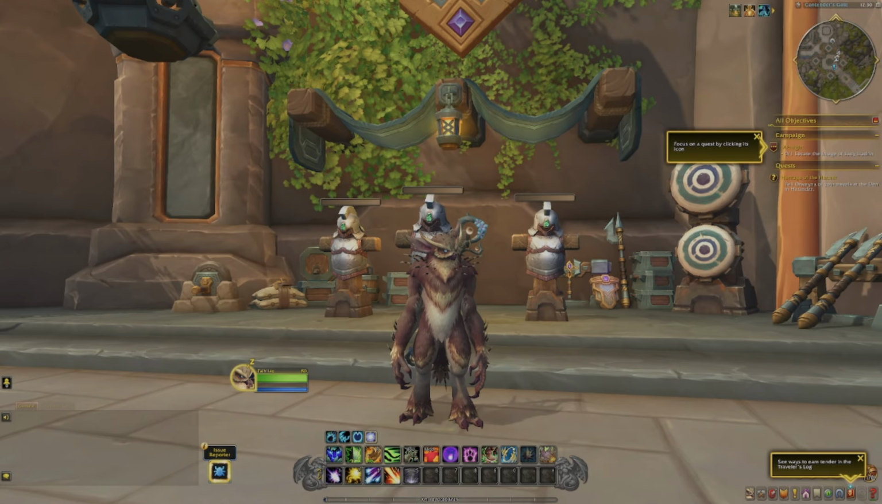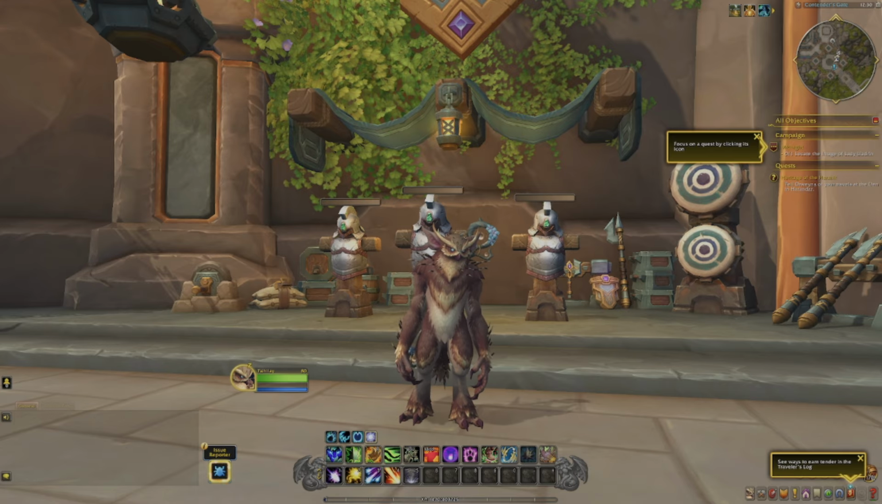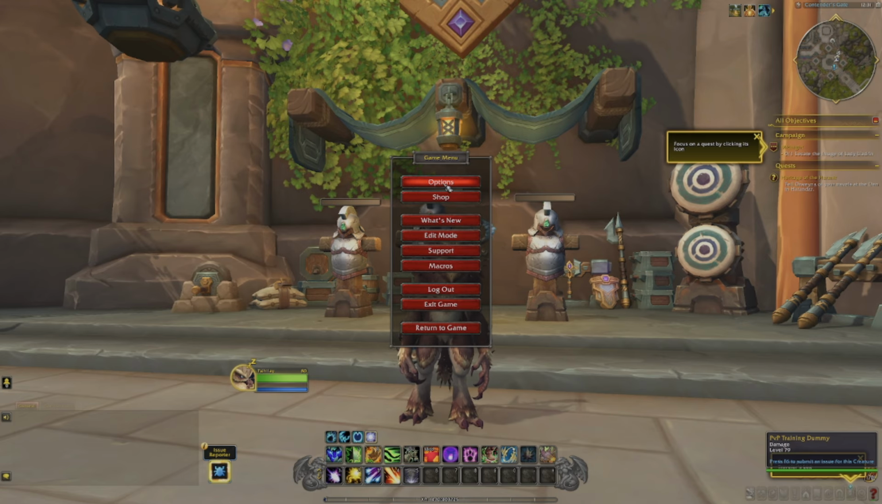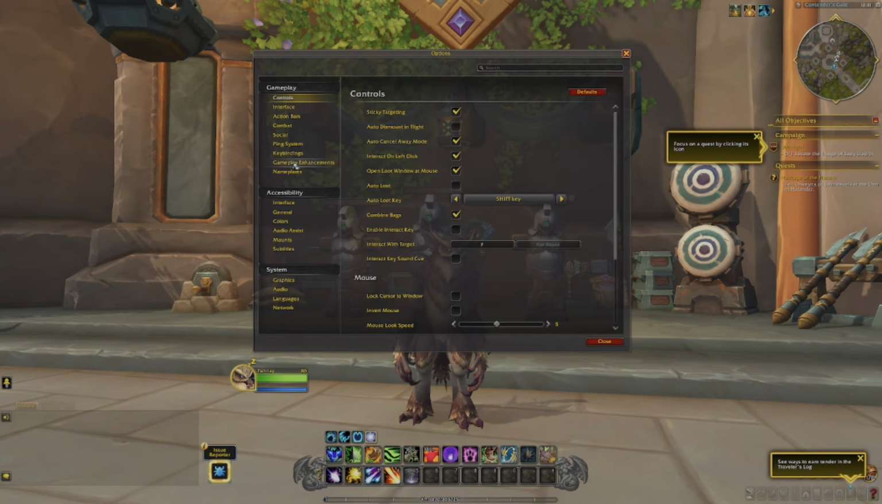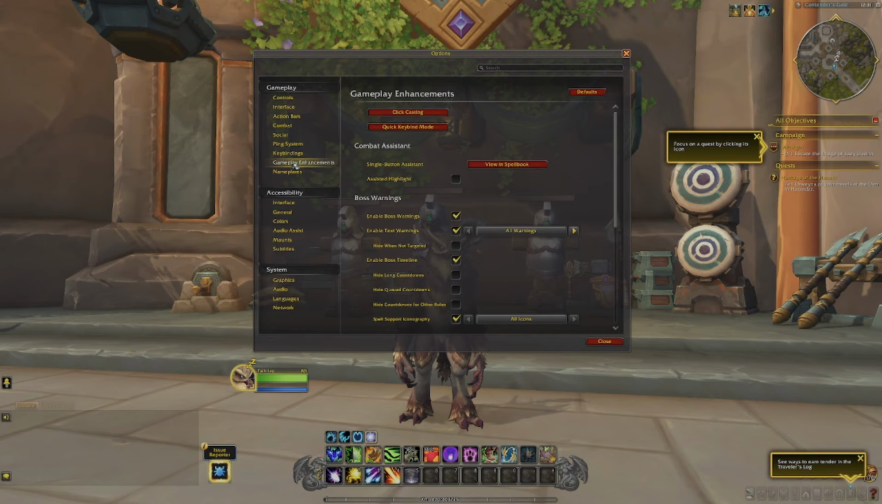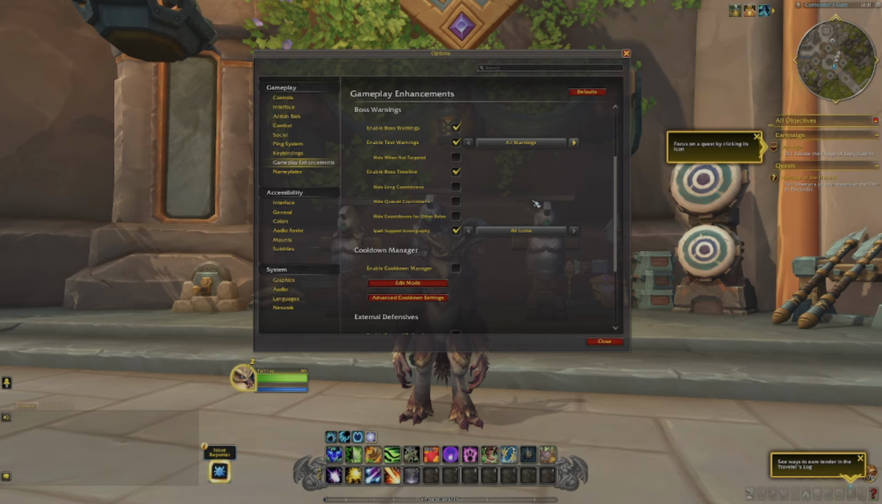Number 2 is going to be the cooldown tracker. Now, this has already been incorporated into the game. I'm sure there are going to be more developments as the game moves forward or as Midnight approaches. But for this, if you don't have it on already, I'm going to show you how to turn it on. You're going to go to options. You will go to gameplay enhancement. And you're going to go to cooldown manager. You want to make sure this is on. And then you're going to get this little bar here with some cooldowns.